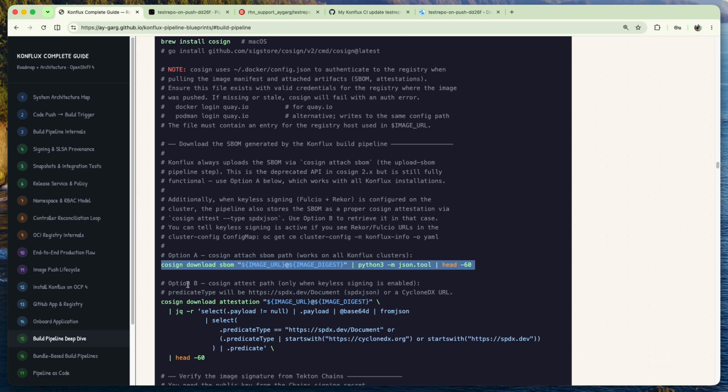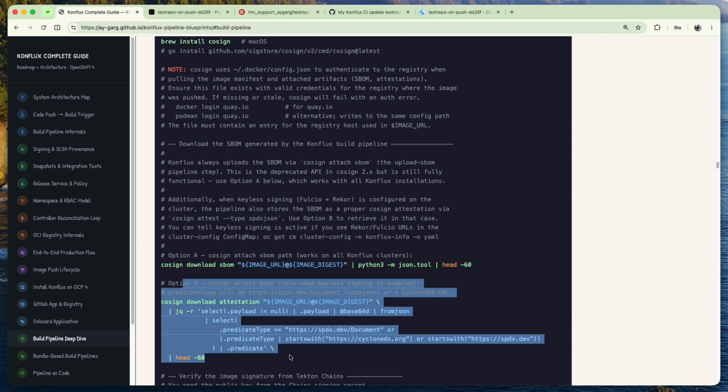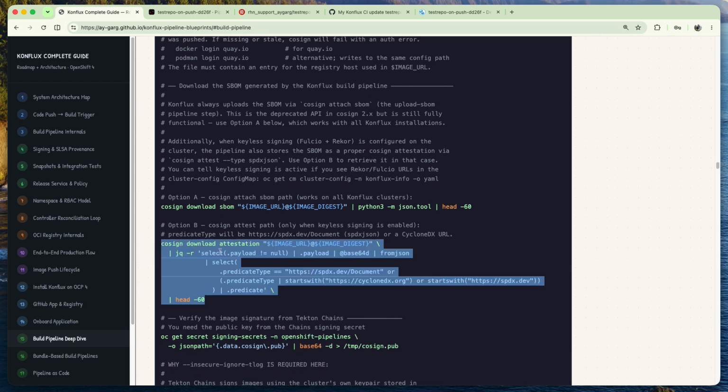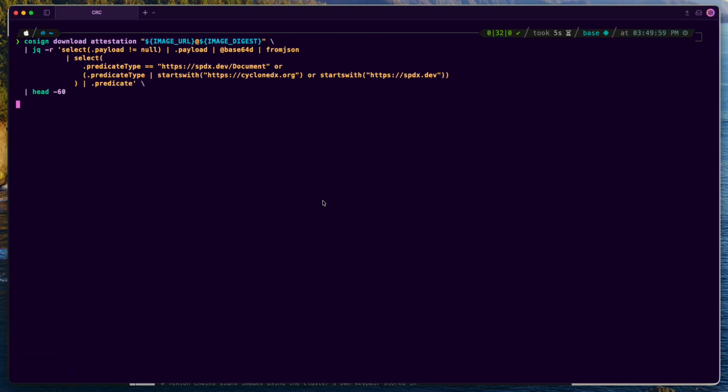And this was the option B I provided. This is the latest approach where you download the attestation instead of the SBOM. This will not work since we were with the older approach. So if I even run this command, it will not print any output as far as I know.